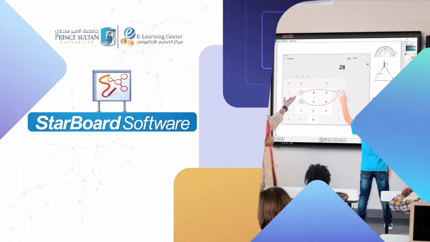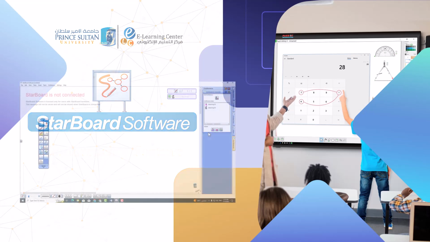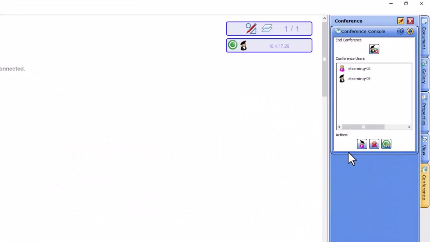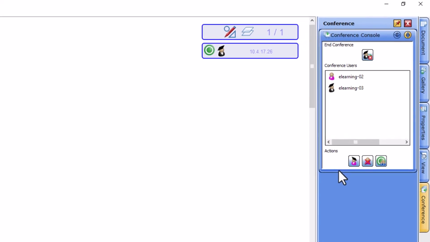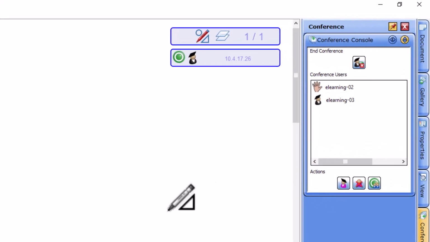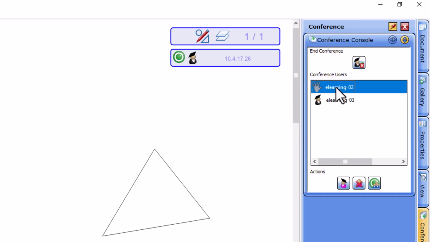The e-learning center at Prince Sultan University presents this tutorial on StarBoard Conferencing feature. With StarBoard Conferencing, instructors can facilitate active participation through interactive virtual boards. They can also foster a collaborative teaching environment that allows for collaboration among multiple instructors.